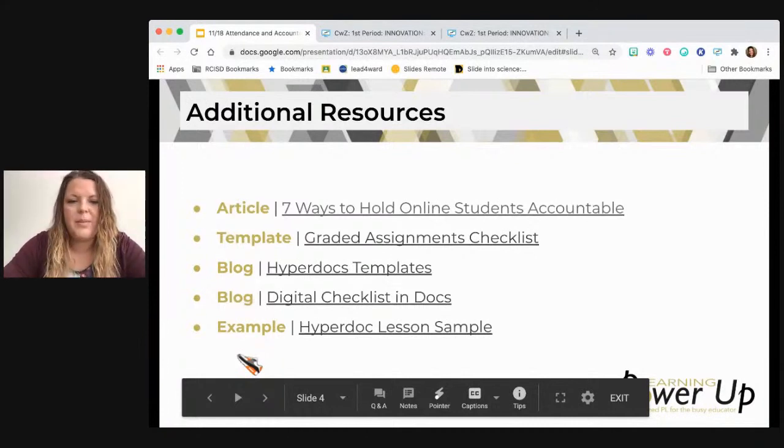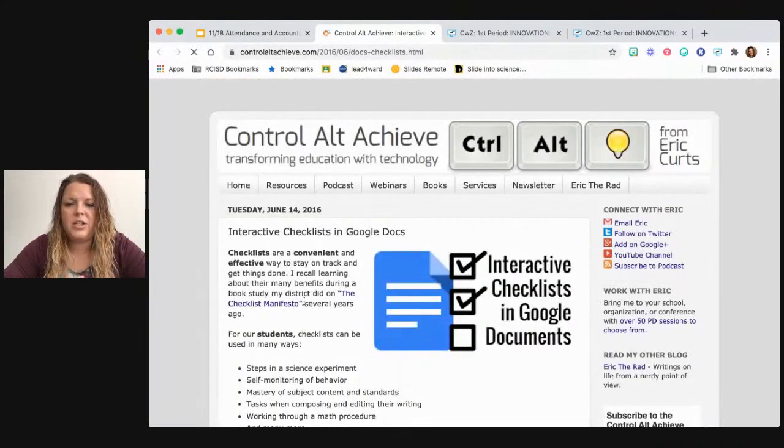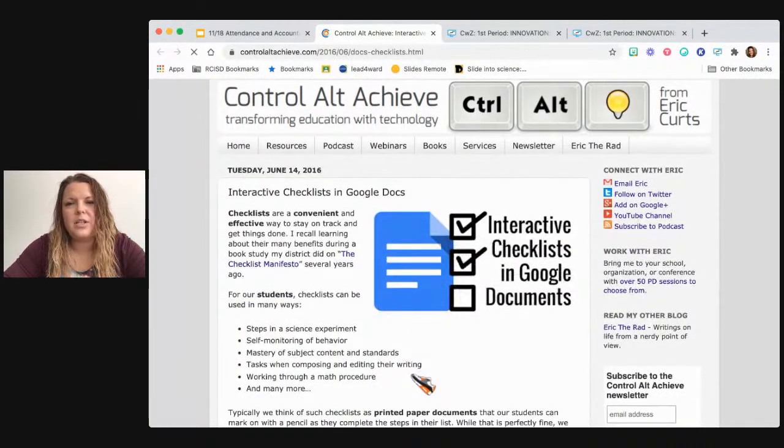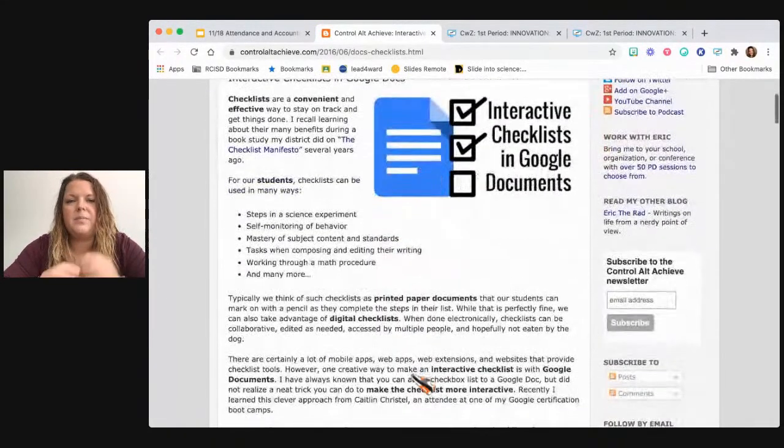Okay, so we have a couple of minutes. In this blog too, there was a digital checklist that I just wanted to show you. And that's really just trying to give you a resource to keep kids accountable online and give them something that can help them know what they're doing as well. So the checklist for the graded assignments is a good resource or a good idea so that the kids can keep up with what they're supposed to be turning in.